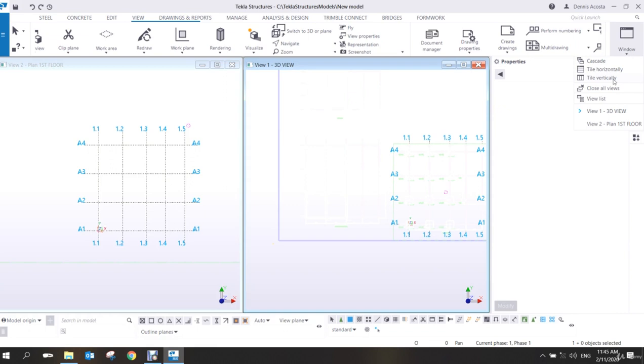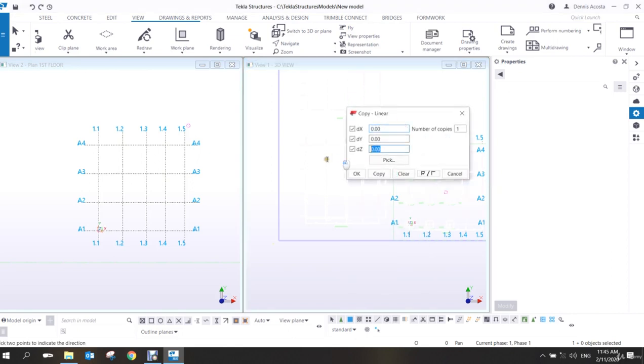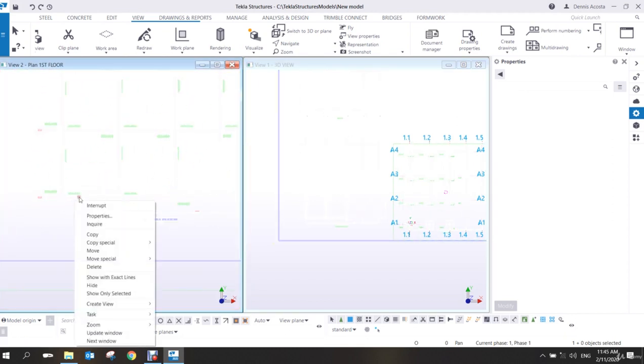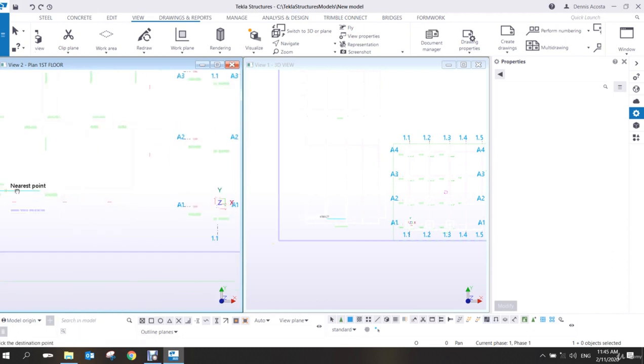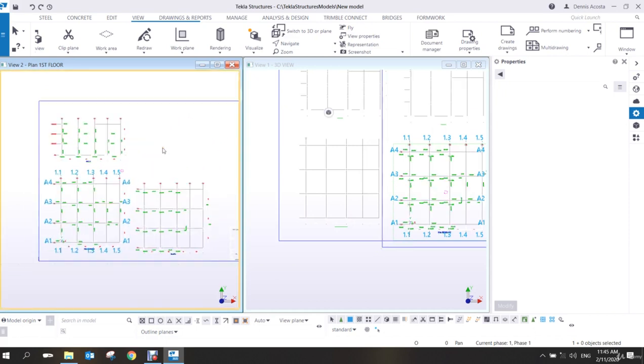Okay, and then from here, right click, copy, linear, and then Z direction, it's going up, right? 3.5. Yes, 3.5. And then copy, and there you go. So now you can simply move this one here, and there you go. So you have now the reference for the finished floor line, and then the first floor.